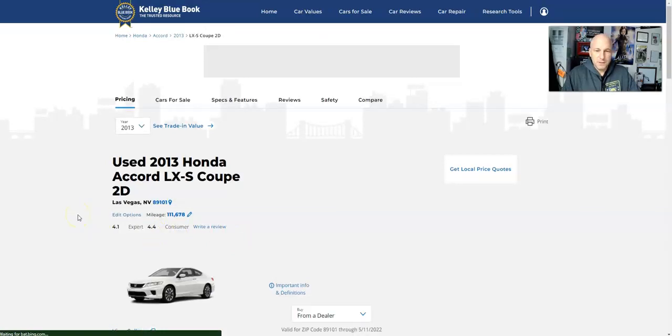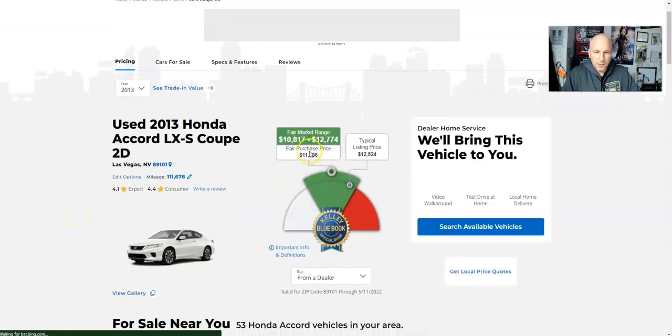So this little graph is going to pop up right here. This is what you're looking for, where it says fair market range. The lowest is 10,817 and highest is 12,774. Fair purchase price 11,796. Typical listing price. Okay, so that's if you're buying it from a dealer. So you need to screenshot this and put it into your document.